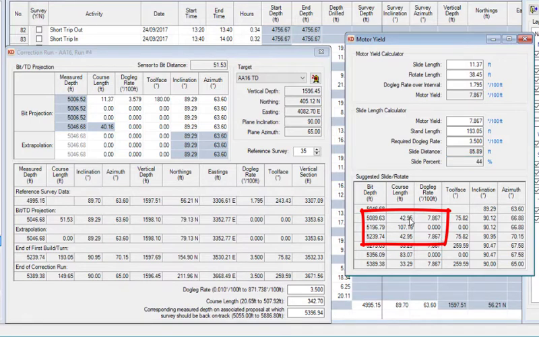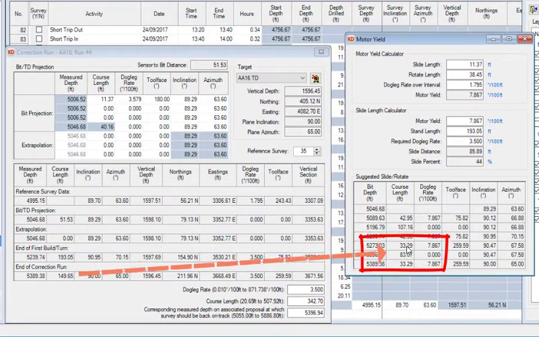And you'll notice that the sum of these first three course lengths is equal to the course length of that first build turn section in the correction run module. And then the bottom three lines in the suggested slide rotate correspond to the second curve section from the correction run. The 33.29, the 83.07 and the second 33.29 values equal the course length of 149.65 taken from the correction run.